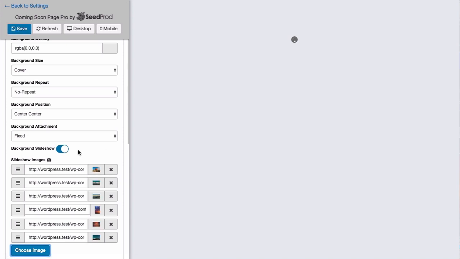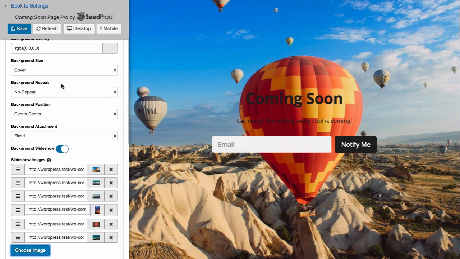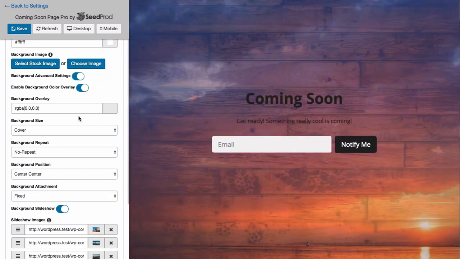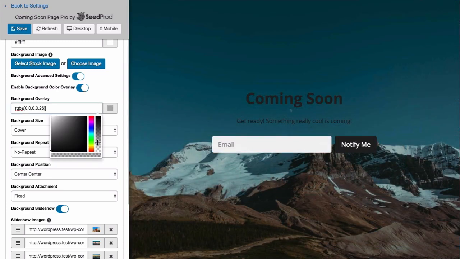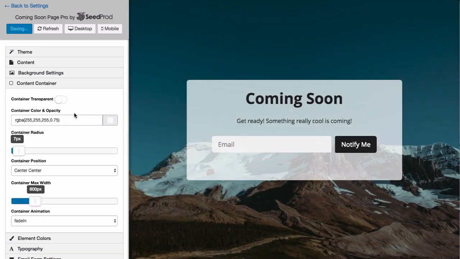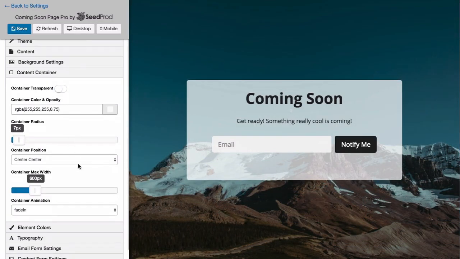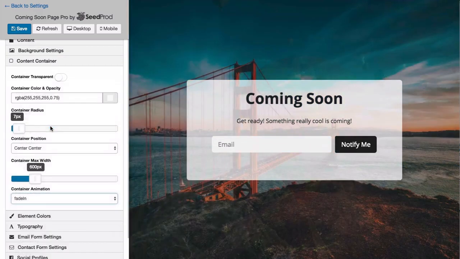And as you can see here, those have been uploaded and inserted, and now we have a background slideshow on the Coming Soon page. We can also tweak the background using these settings here. So let's make our background a little dim so it's not so bright. So we dimmed it up. Next up is the container settings. From here, we can do things like adding color to the container, changing the border radius, the position, the width, and even adding an eye-catching intro animation to catch your visitors' attention.